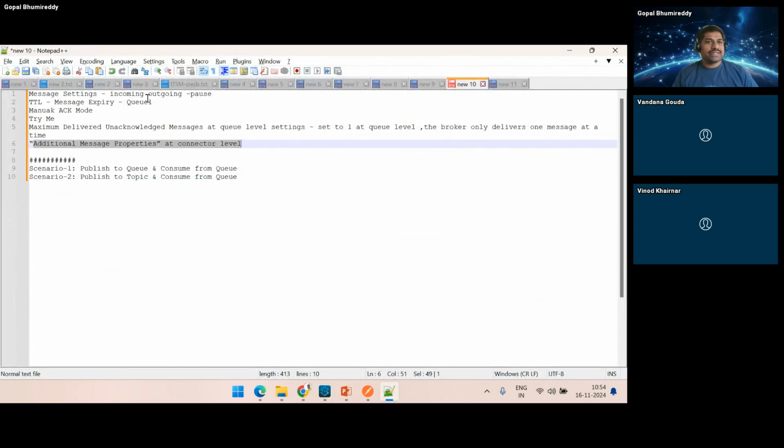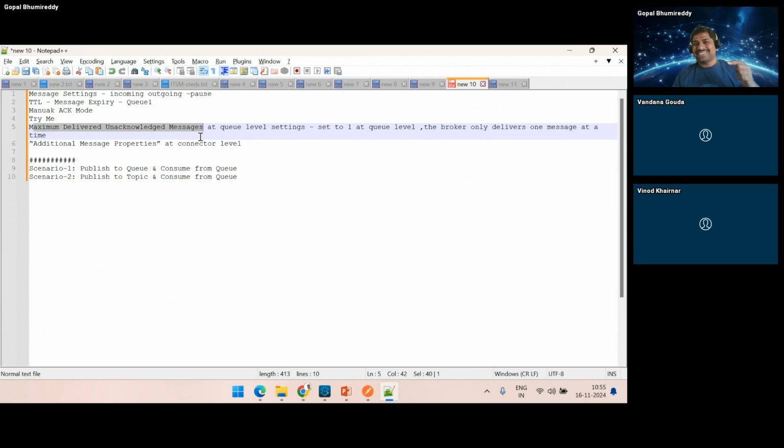And I covered message settings in detail: manual act, try me option, and max delivered unacknowledged messages, which is used whenever you want to process messages one by one. And then additional message properties at queue level, whenever, as the name says, you want additional message properties apart from the payload data coming in, to set some additional properties to tell that this message is this, that, and so on.